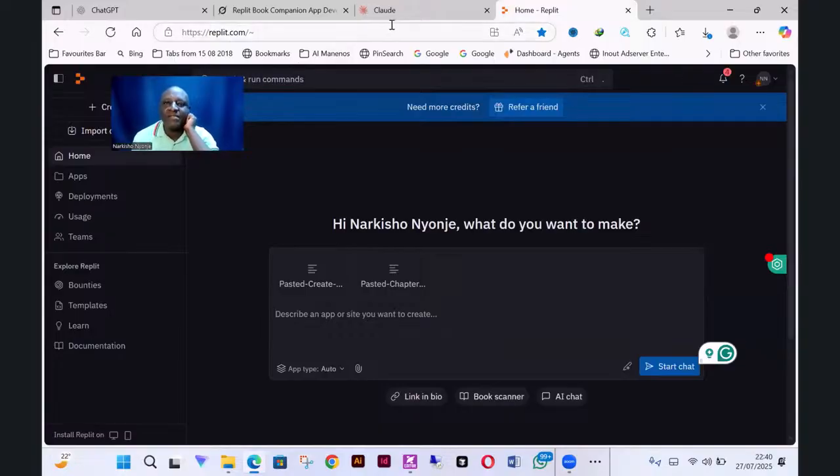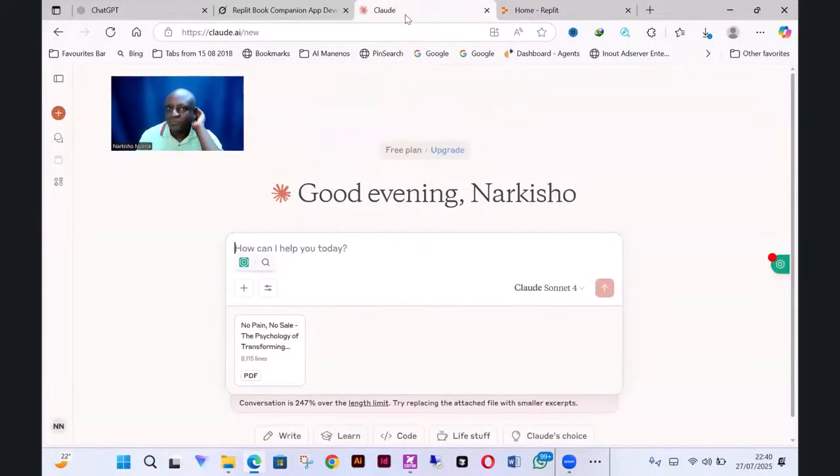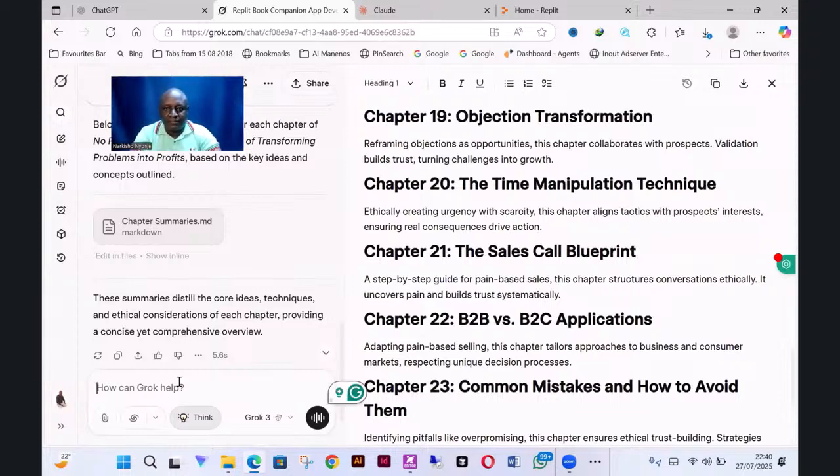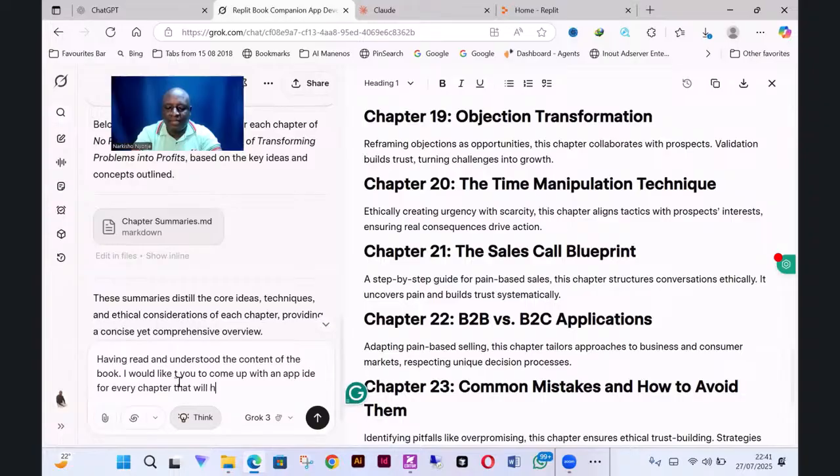The next thing I want to have for Replit, so that I make sure it understands this, is, since I have pasted the entire book in Grok, having read and understood the content of the book, I would like you to come up with an app idea for every chapter that will help the readers to fully understand and implement the chapter.